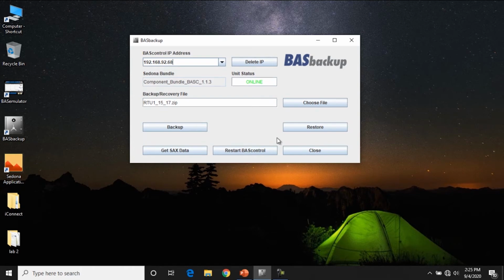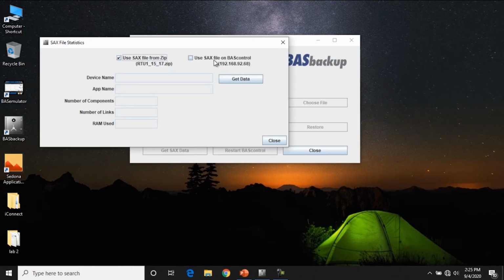So the last feature I wanted to talk about with BAS Backup is the SAX data. So if you click Get SAX Data, you can see at the top here, this is the SAX data or file from the actual controller. So this is great because you can see the number of components. We're at 9, and the RAM used is 2960. And then if we get it from our backup file, again, we can see number of components 9, RAM used 2960. The SAX data can be helpful when you're looking at backup versus actual controller and making sure all the features were restored.